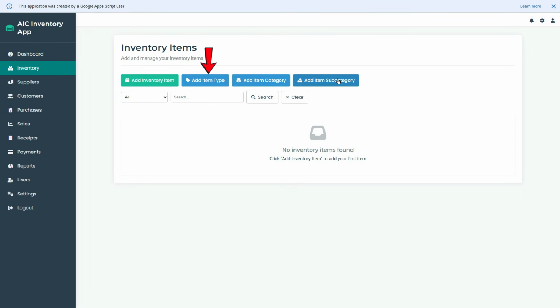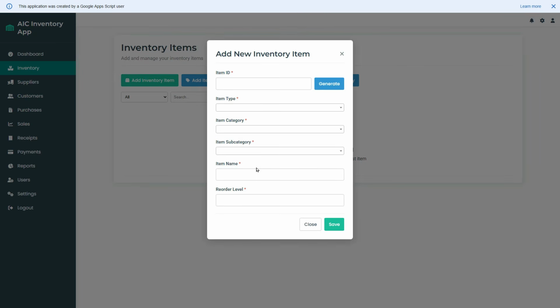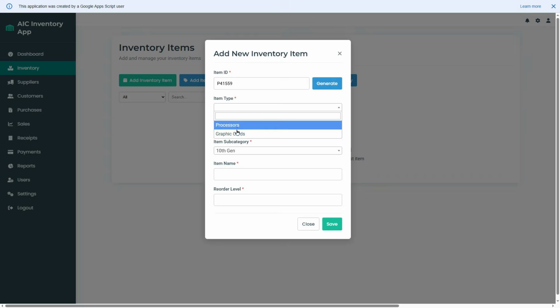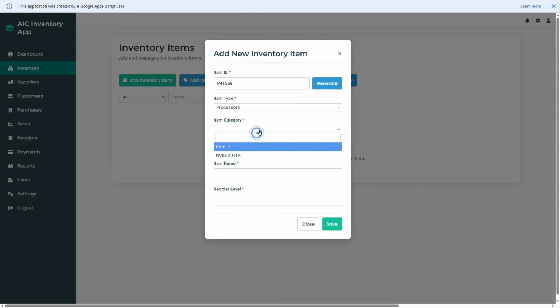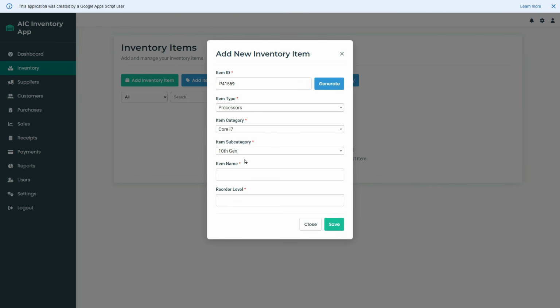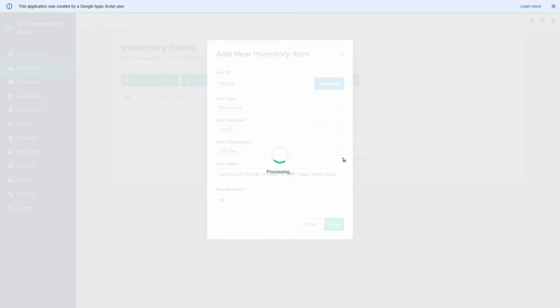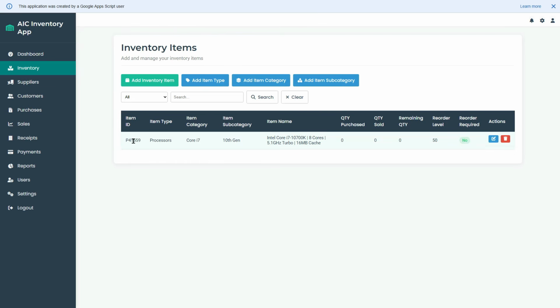And once we have configured the item types, categories and subcategories, we can go ahead and start adding the list of our inventory items. Click Add New Inventory Item. Generate the item ID, choose the item type, item category, and item subcategory that we have already configured. Then enter the detailed item name. And finally, I will enter the reorder level as 50 units. Then click the Save button. And you can see that the inventory item is successfully added to the list.